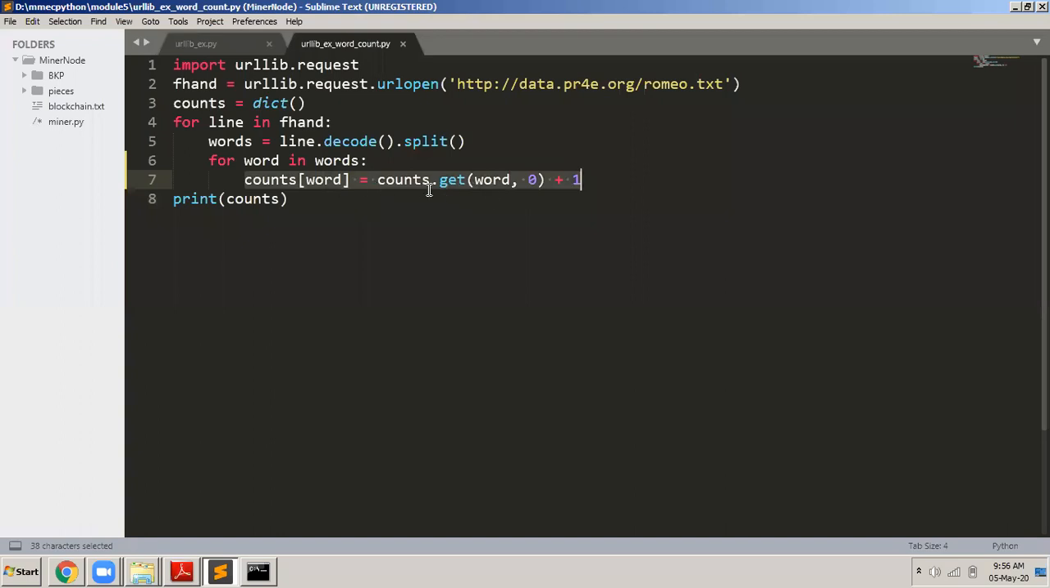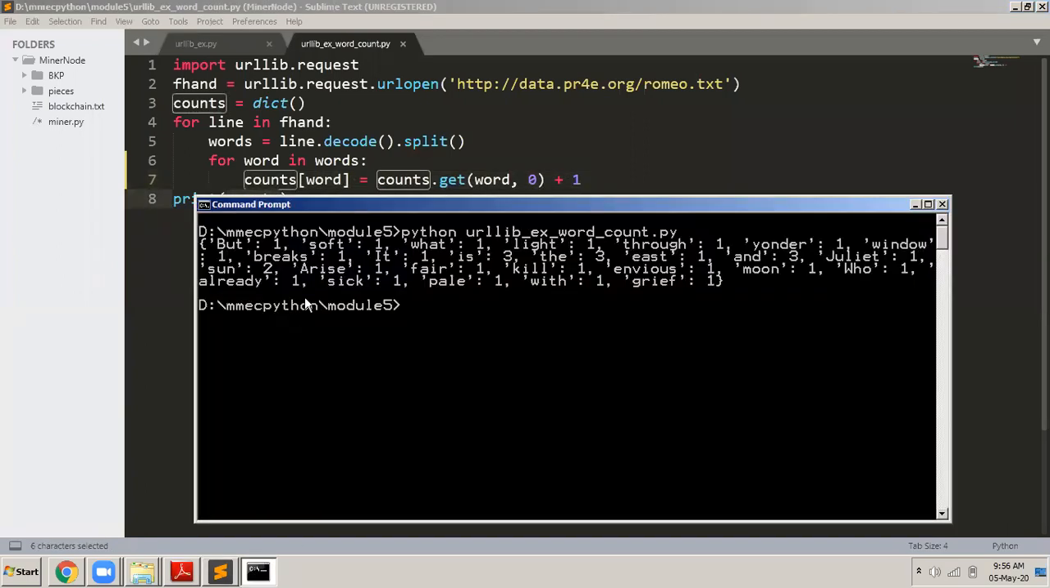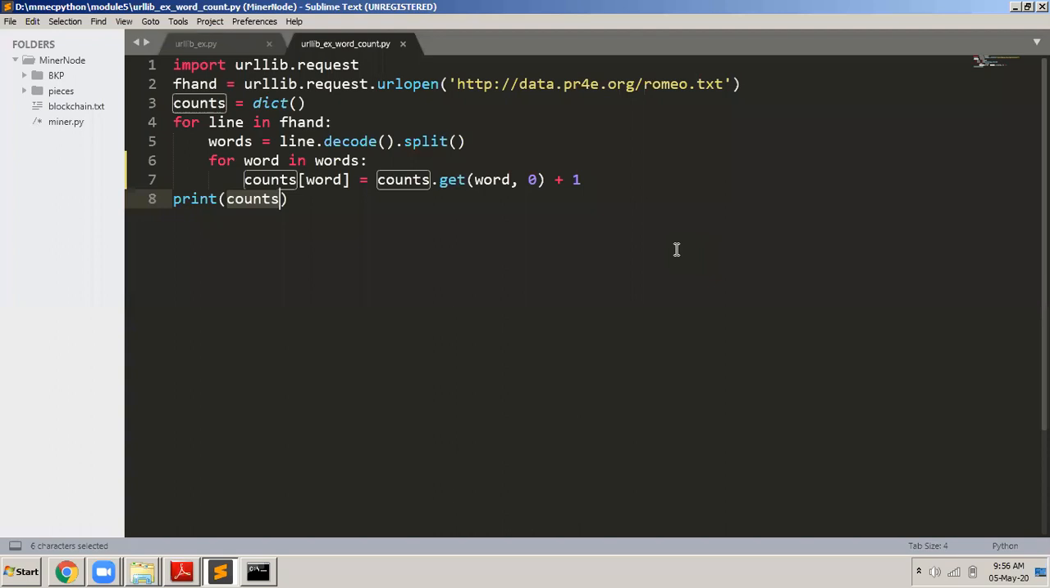Frequency of words, the same line we have to write here, and then finally we have to display the dictionary. When we display the dictionary, this is the output that we get. You can see it is in curly brackets because it is a dictionary, and then how many times "but" is appearing, how many times "soft" is appearing, and so on. Same program where we are requesting a file and we are counting the frequency of each word.